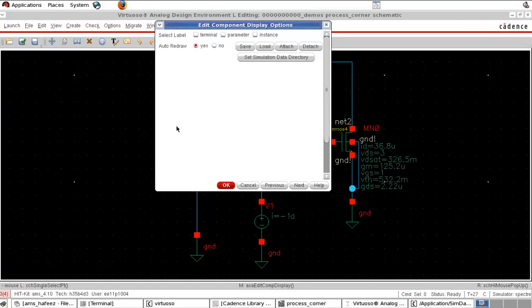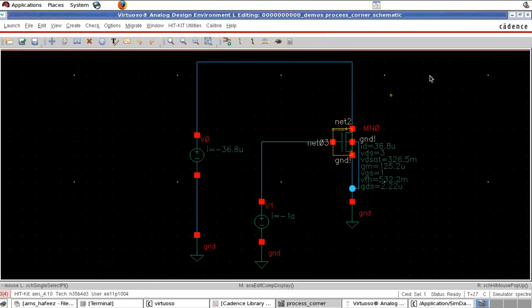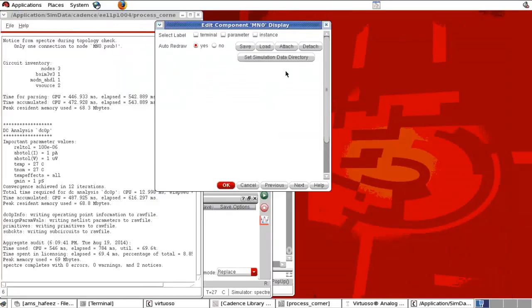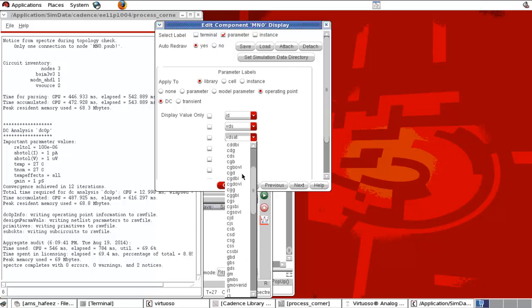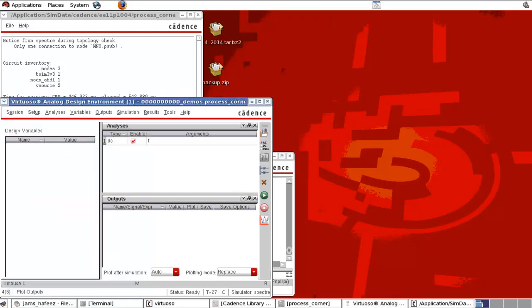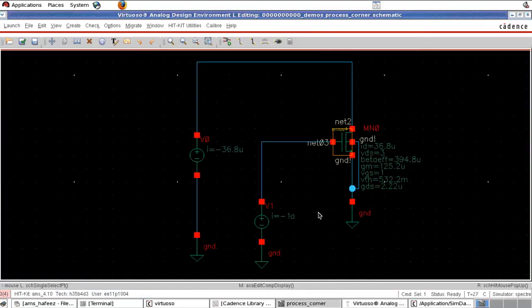So I am taking the component display, select the NMOS, and instead of VDSAT, I want the beta effective to be displayed. So you can see now the beta effective displayed, it is 394.8 micro.